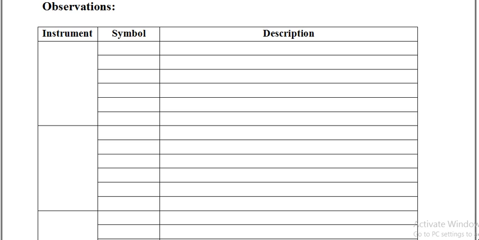So you have to first take instrument number 1, note down its name and the symbols present on it, and write its description in the description column. Then you will take instrument number 2. Similarly, you will note down its symbols and write its descriptions in the column in front of it. So this will be the first part of your lab. This is your lab number 1A.